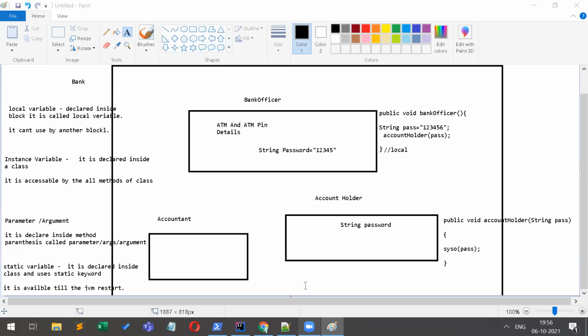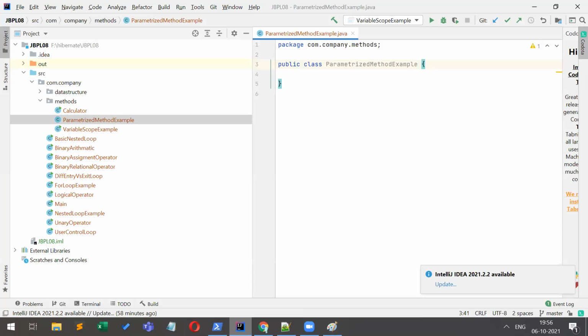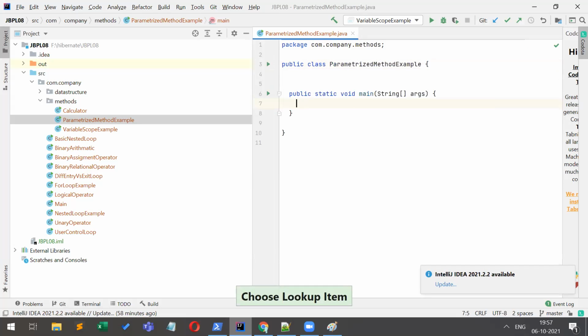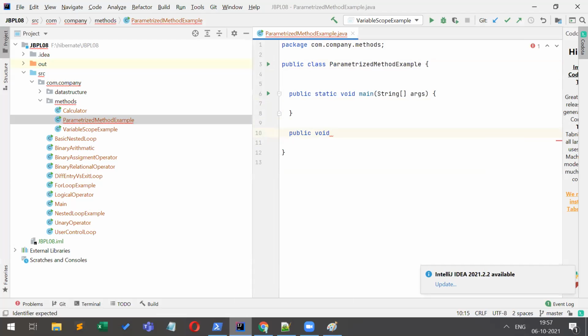So then in that account holder, how can we write that argument part? Okay, we will see it practically and implement it, so you can understand better and ask me questions regarding it in IntelliJ. Are you able to see my screen here? Yes, sir. Okay, great. So this is the main method. We are not going to use it right away. I am going to define one method called bank officer, and another method I am going to define is public void account holder.